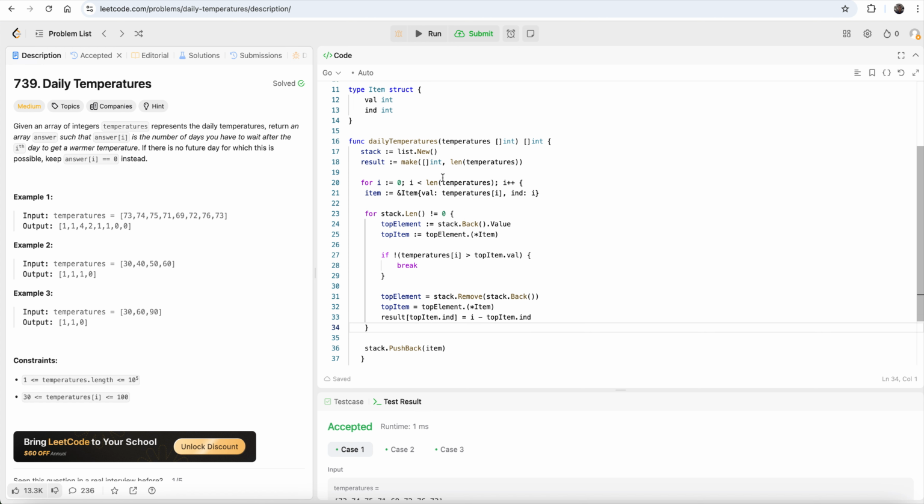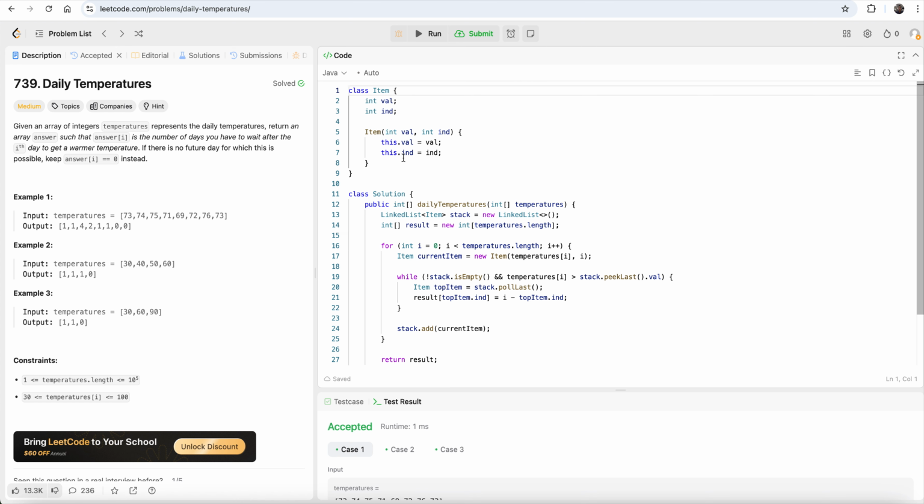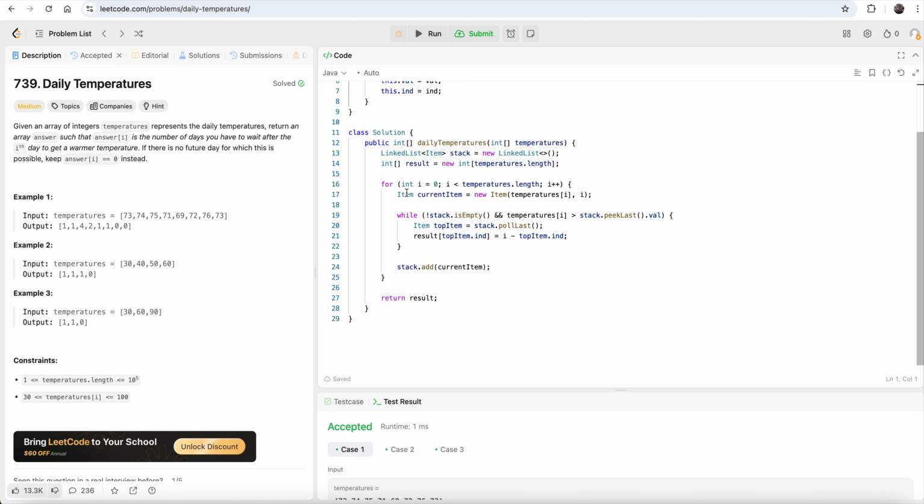So let's see the Java solution also. And here is the code. I created the item with val and ind, and same logic here. I have created the stack here and I'm checking if the stack is not empty and the temperature is greater than the top item, then we do this logic here and update the result. Otherwise just keep adding the item here.